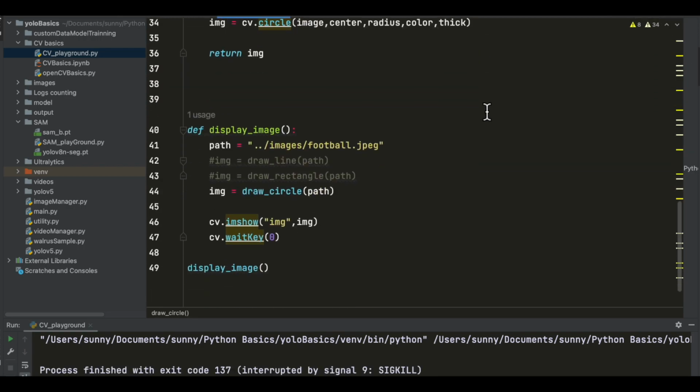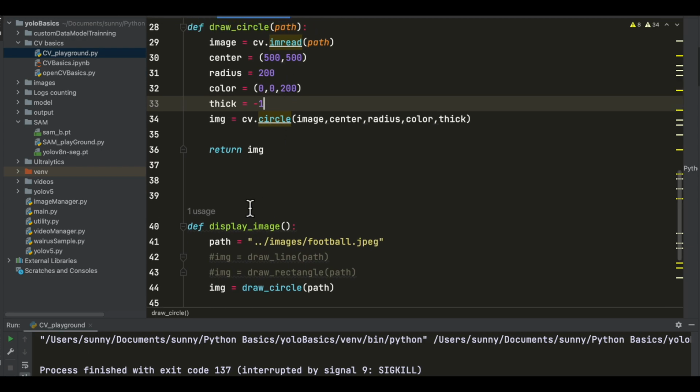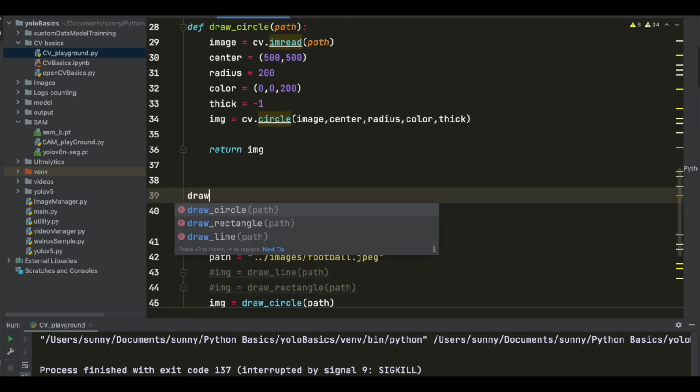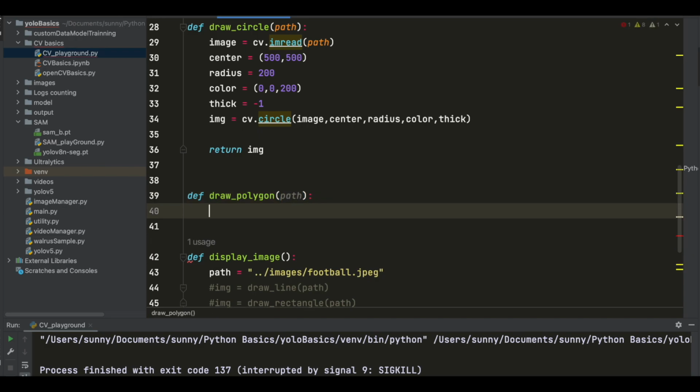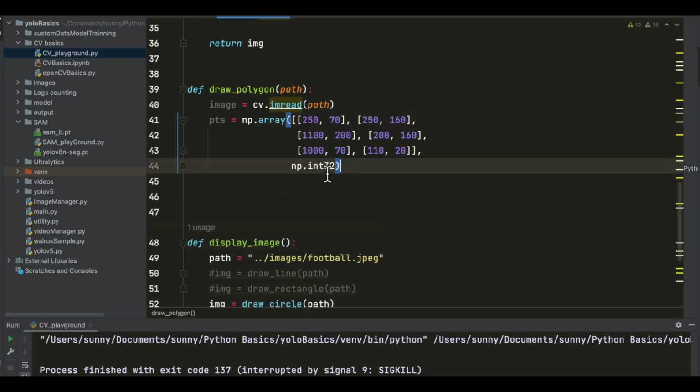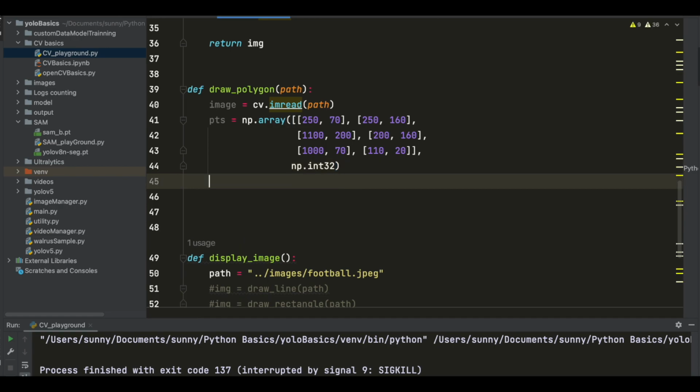Till now we have drawn only basic shapes like a circle, rectangle or line. Now let's try to draw a polygon on top of an image. So let's define the function draw polygon, and here is the path which we will be taking as an input. Let's try to read the image. We are using our old and favorite cv.imread function, and we will be using the path in there. Perfect. Now let me create the list of coordinates which we are going to utilize to create the polygon.